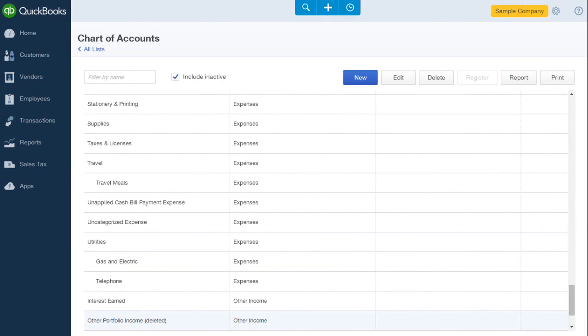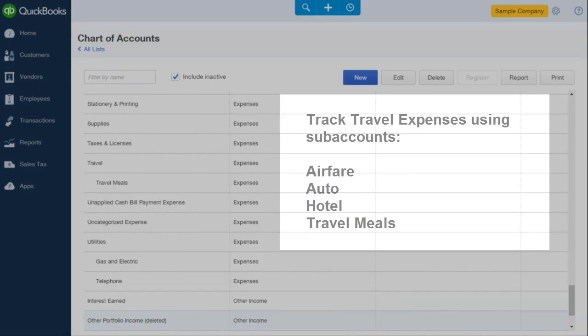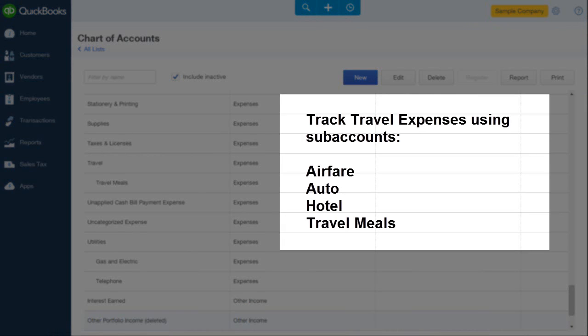Here are some best practices when working with your chart of accounts. How do you know whether you need an account? How do you know if you're adding too many sub-accounts? I'll give you an example. Hopefully this will clear it up. If you want to track travel expenses and add sub-accounts for airfare, auto, hotel, and travel meals, would that be reasonable? The answer is yes.